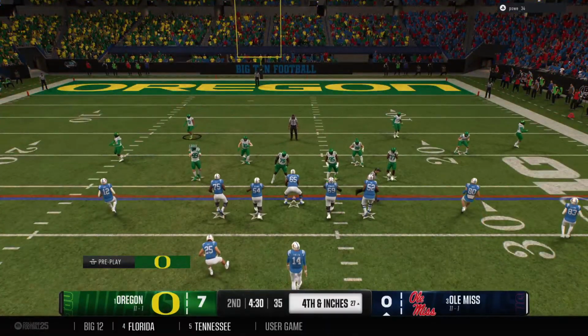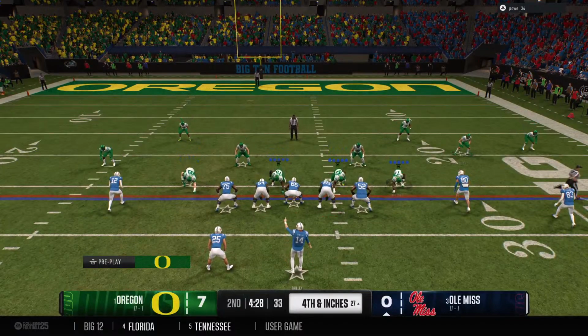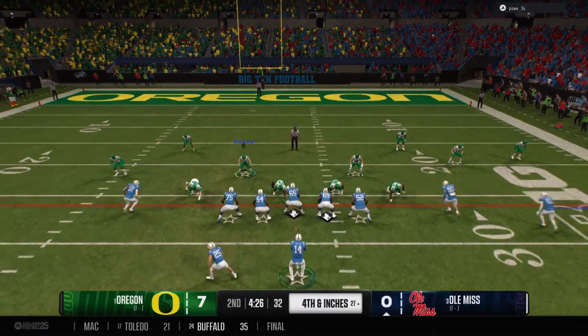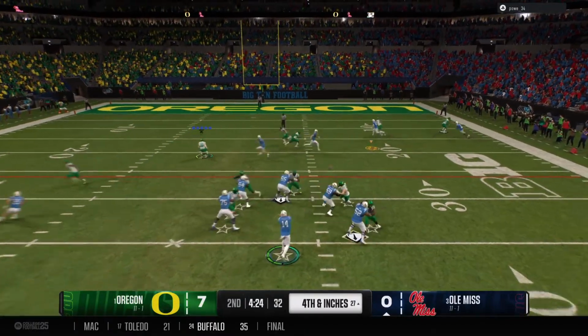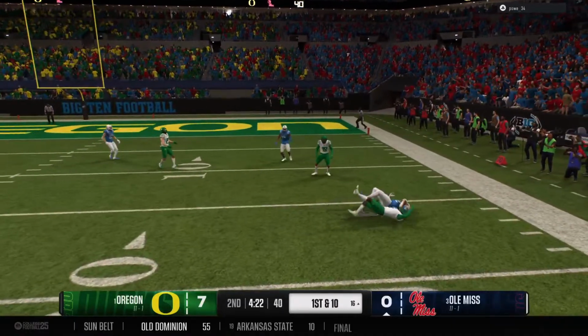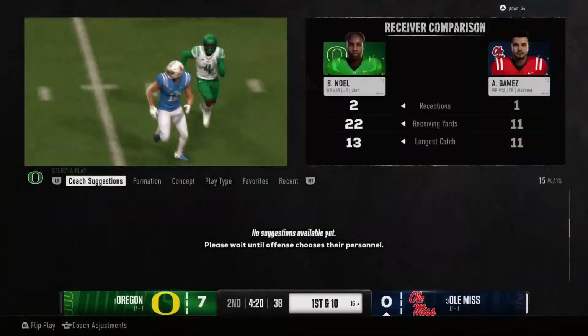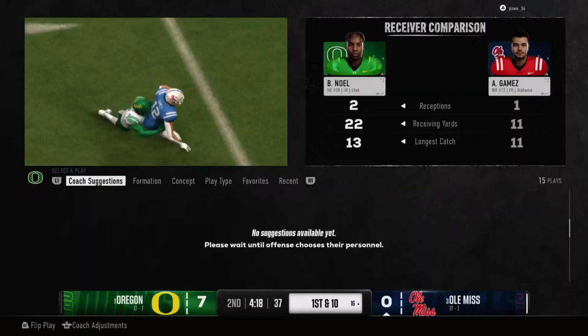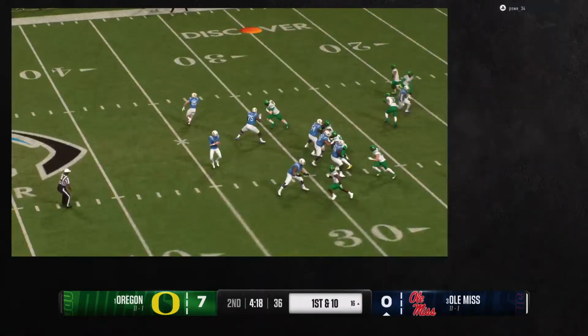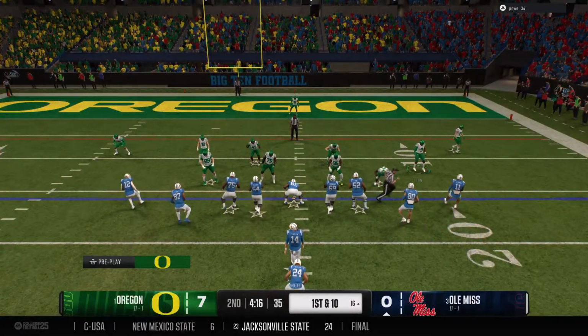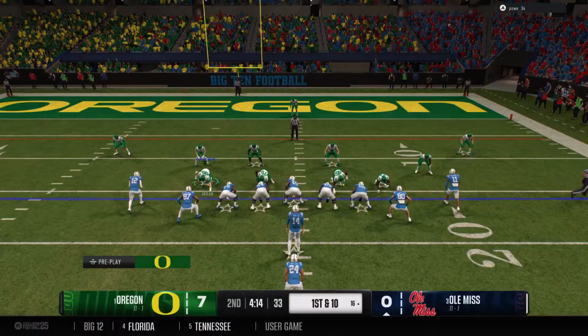And the Rebels will come to the line looking to convert on 4th down. Spread. 4th down, looking to throw for it. Makes the catch, and the offense will keep this drive going. They've got him, but they convert on 4th down. And the drive keeps going. And the Rebels will have 1st and 10 here.